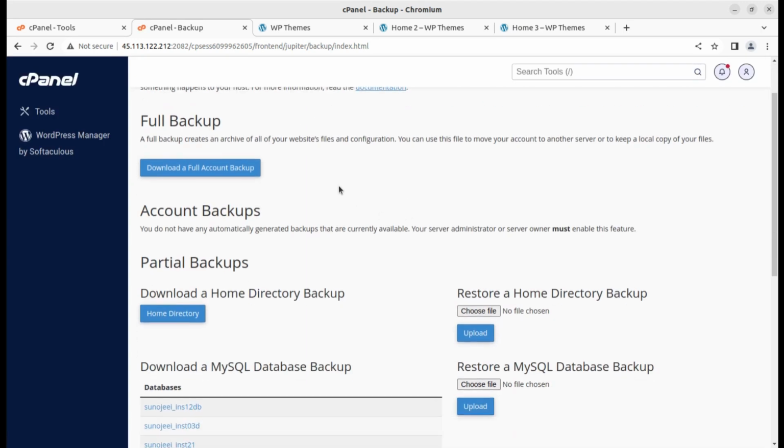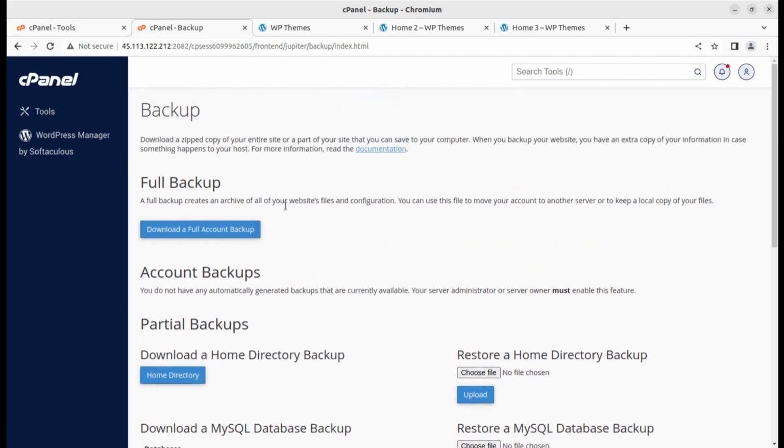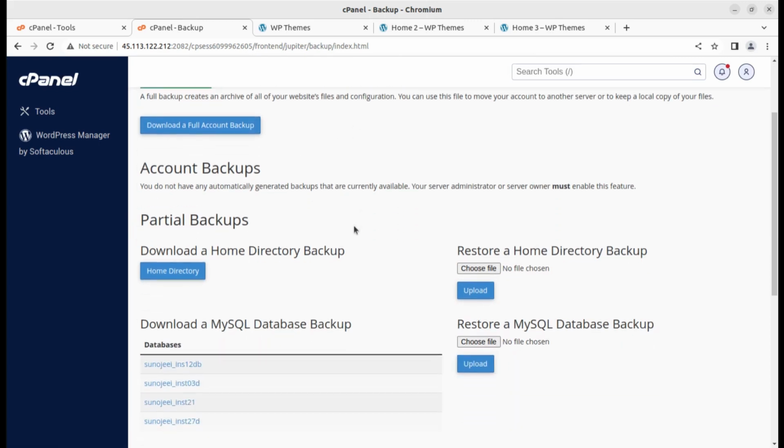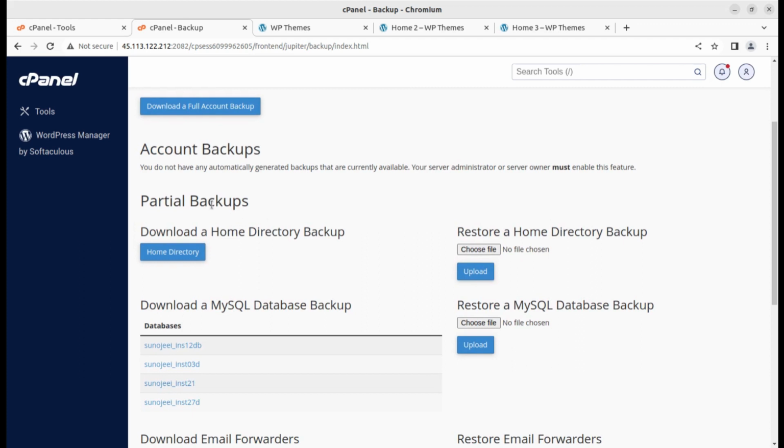So as I said, you can have multiple installations at your cPanel account, and you can download the full account backup even using this option. If you are using this option like full backup, it will give you a full account backup as we saw in the backup wizard. But we are much more focused on the partial backup using this backup option. So you can go for home directory backup.